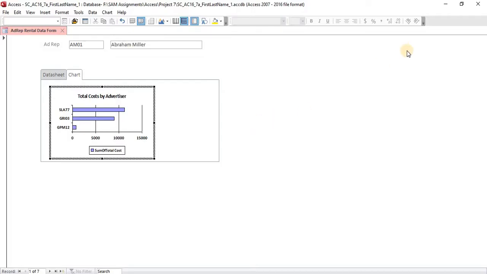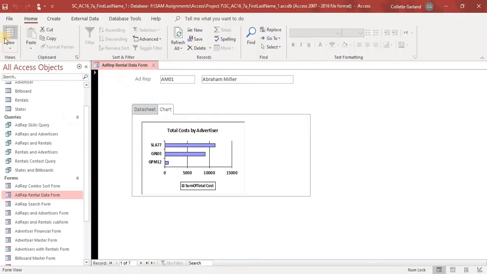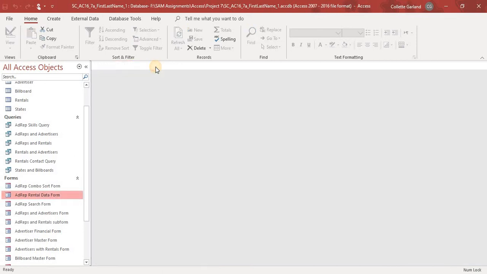Okay, so to close it down, instead of clicking the X up here, click this little button right here. It'll bring you back, and you can just right click and save it here, and close your form right there.